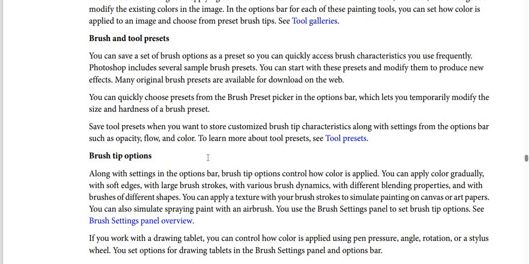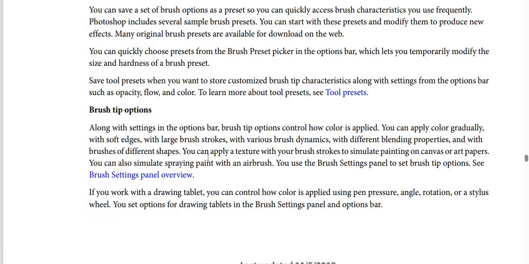You can quickly choose presets from the brush preset picker in the options bar, which lets you temporarily modify the size and hardness of a brush preset. Then save tool presets when you want to store customized brush tip characteristics along with settings from the options bar, such as opacity, flow and color.